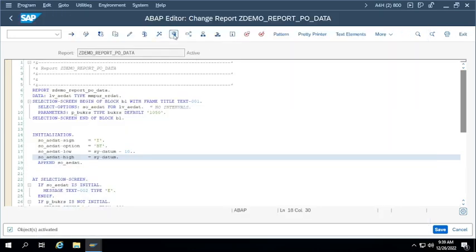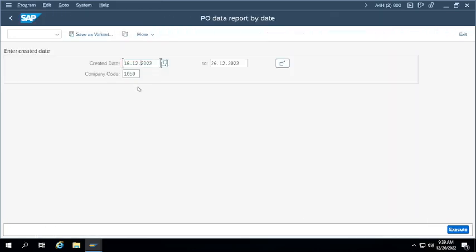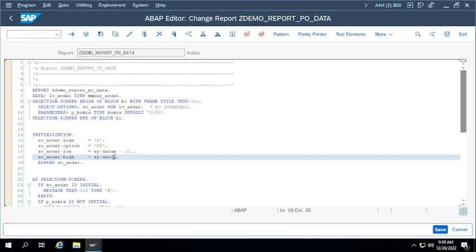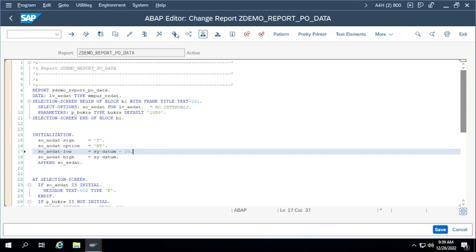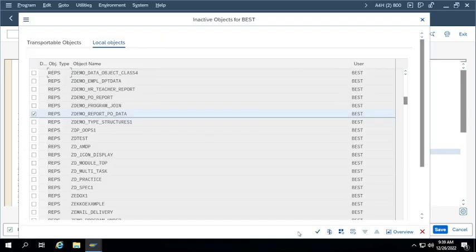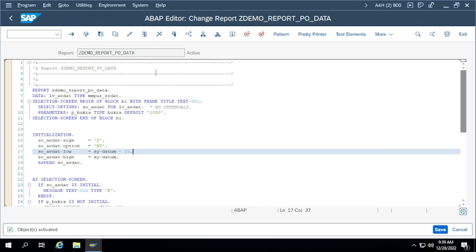Now check the selection screen. Is it automatically populated or not? 16th September, higher value 26th September. Correct? Depending on your requirement, you can populate the values. Here my user asked to automatically display the date 10 days previous in the lower value and the current date in the upper value, right?